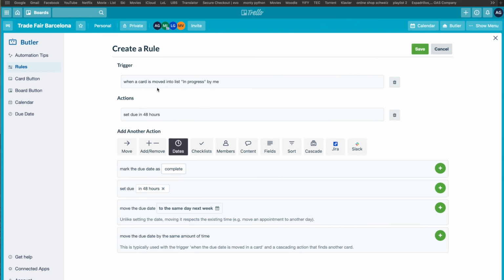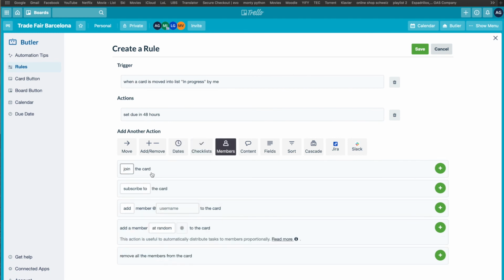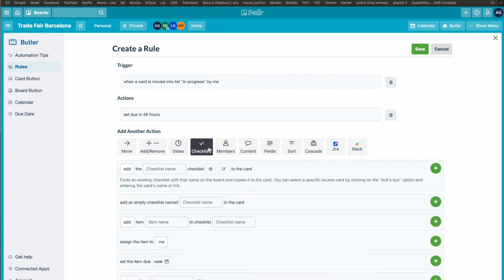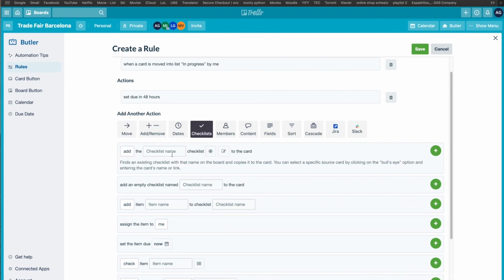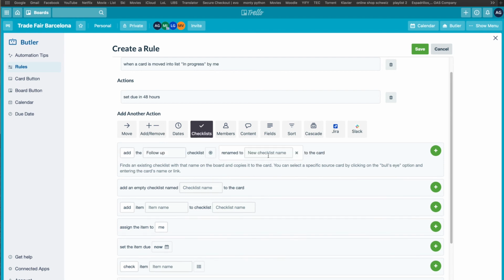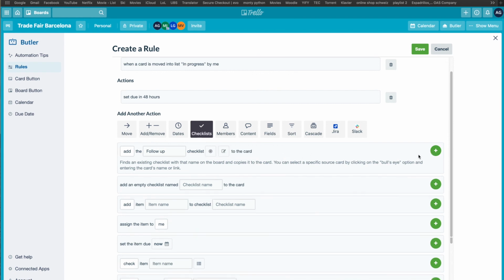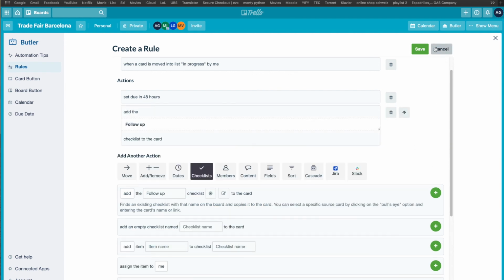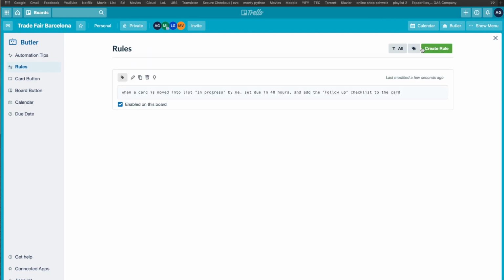So now when a card is moved into in progress by me, then you can just set a due date for 48 hours. Then you can make a checklist, add join members, subscribe to the card. You can do a lot of things. So let's do add a checklist, follow-up. And you can even write a name for the checklist, or you can even make some follow-up dots. Let's just put it in follow-up. So let's save this and let's try to move it and see what happens.